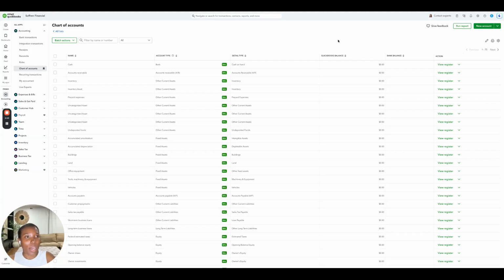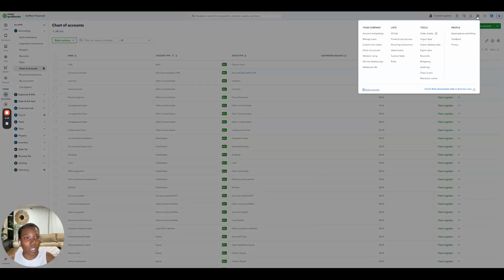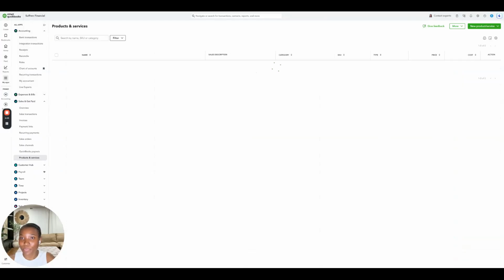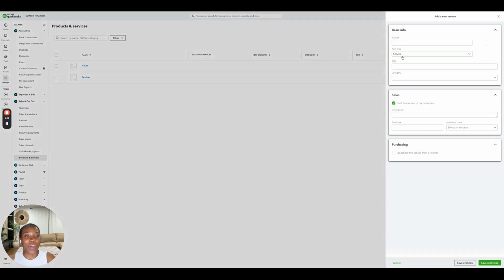Nice. So now that we have our chart of accounts set up, we'll set up our products and services. And the way we get to that is we select this gear icon. Underneath lists, we have products and services. So let's head on over there. The first product or service that we'll set up will be a service, and it will be for our construction services.